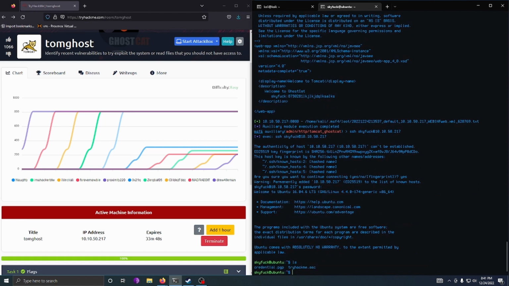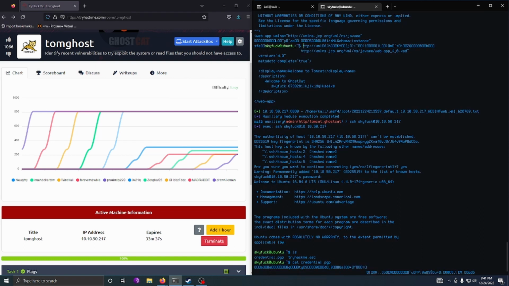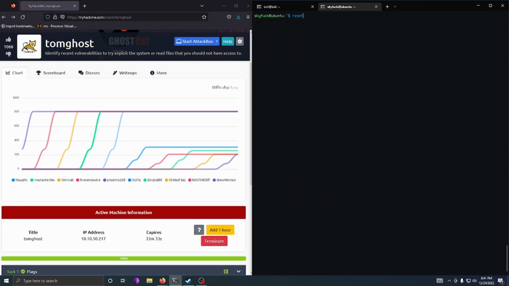So as soon as we get in, we're left with two files here. We're left with credential.pgp and tryhackme.asc. So if we try to cat credential, it's just a bunch of garbage. It'll mess up your terminal. You can type reset, and that hopefully will fix everything. But we also have this key here.